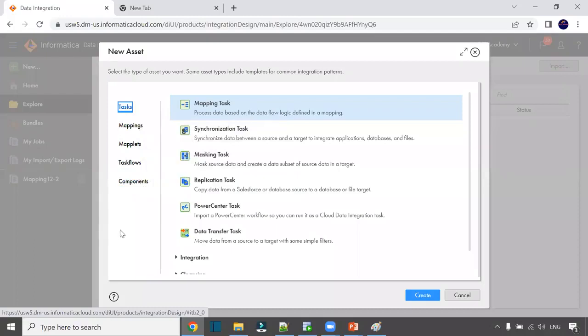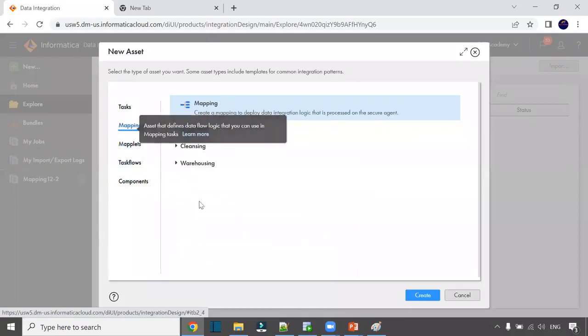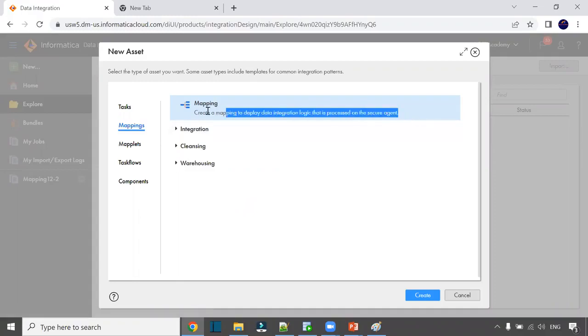So what is that? Normally in Informatica PowerCenter Designer, we have the mappings, right? So here we will also have a mapping. You can create a mapping and deploy data integration logic, whatever it may be. So this is a mapping: source to target, we can move the data. You can create a mapping.